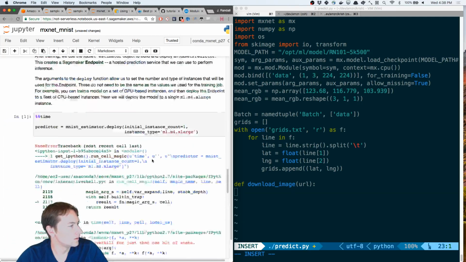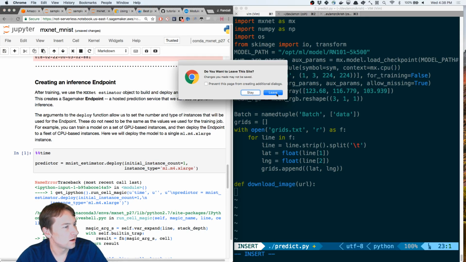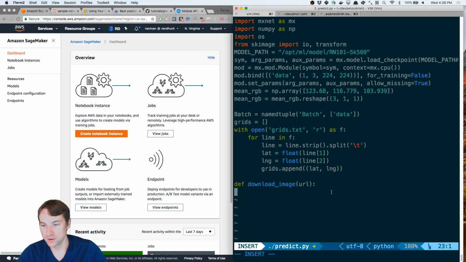Oh no. Well, because we changed the kernel that we were running, we don't have reference to any of the stuff anymore. So I'm just gonna close that. And you can imagine that the MXNet section worked.